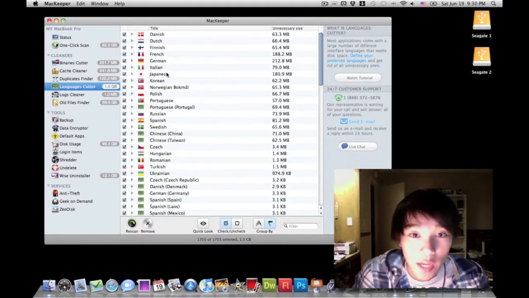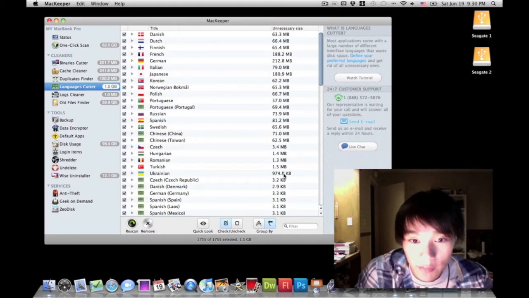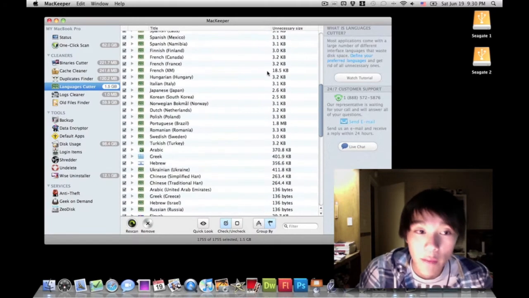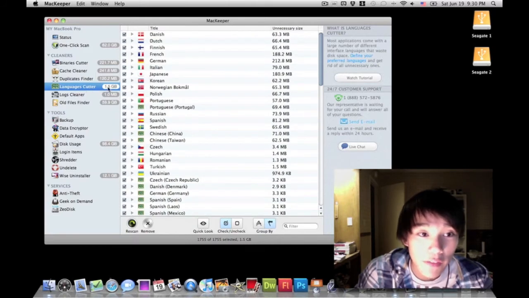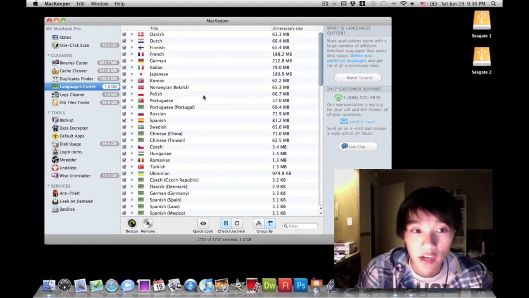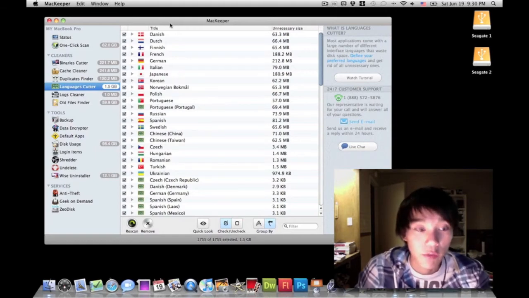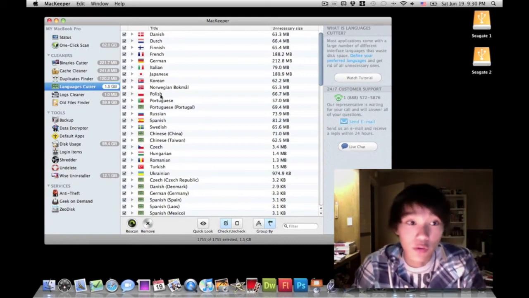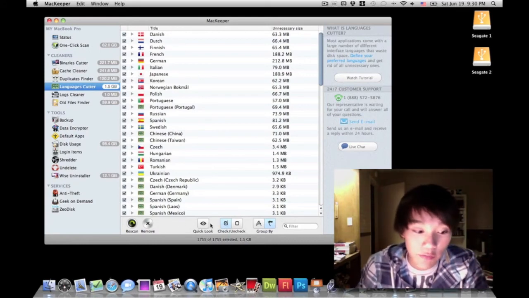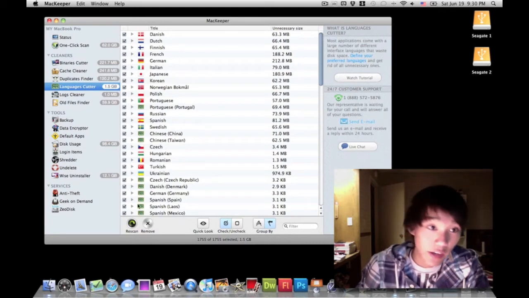Some of them, like Japanese, take up a lot of space, like 180 megs, because they're character-based languages. And some of them are really small, like Ukrainian, not even a megabyte. Most of these are just a megabyte. Some of them are 60 megabytes, 80 megabytes. But overall, you have 1.5 gigabytes of fluff that you might not need every day. And if you do need it, you can easily reinstall it. So if you want to delete it, it's pretty cool. You can also quick look it, like I said before, and you can remove it by clicking the remove button. That is 1 minute for the languages cutter feature.